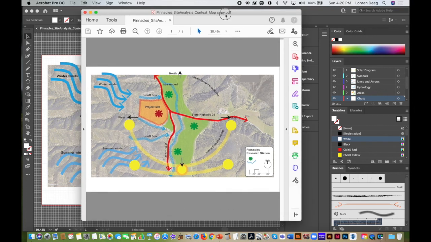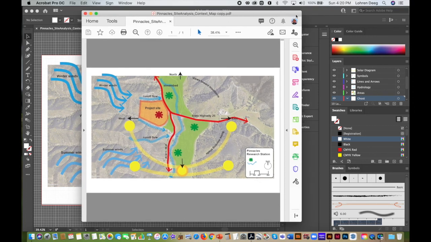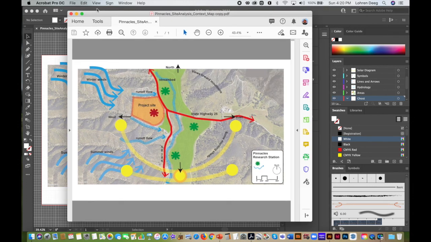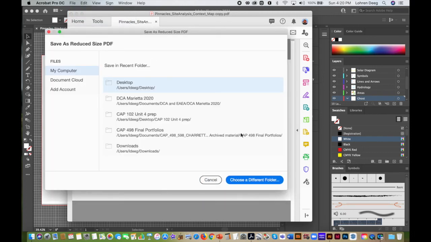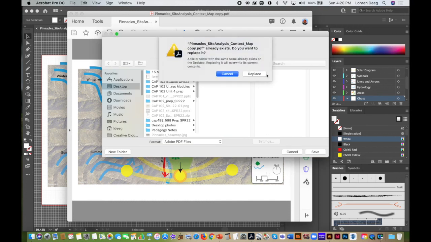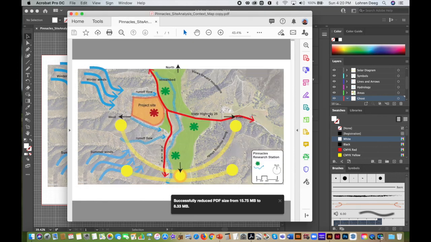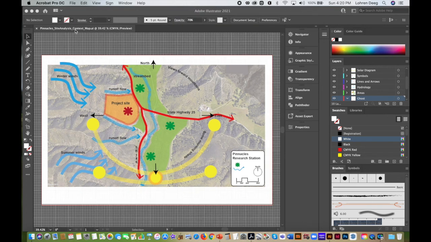That'll automatically open up in my version of Acrobat. So if you have the full version of Adobe Acrobat downloaded as part of your Adobe suite, you can take a look at that PDF right away, and you can also reduce its file size in Acrobat. That'll take the large image and compress it down to something that's easily submitted to Canvas or easily printable. Okay, that completes our exercise.